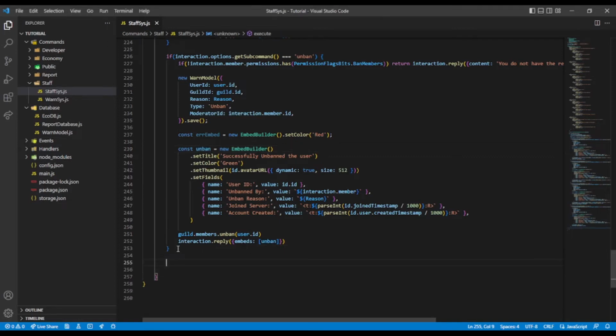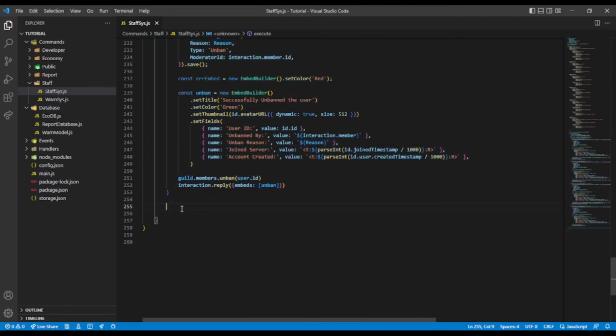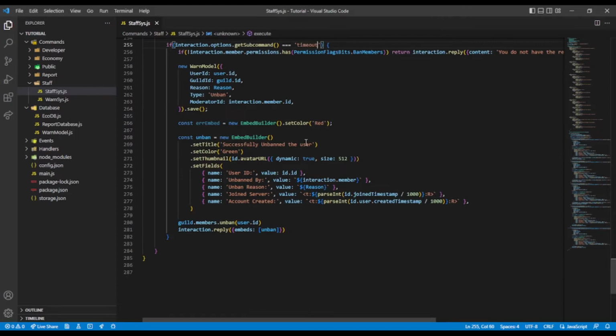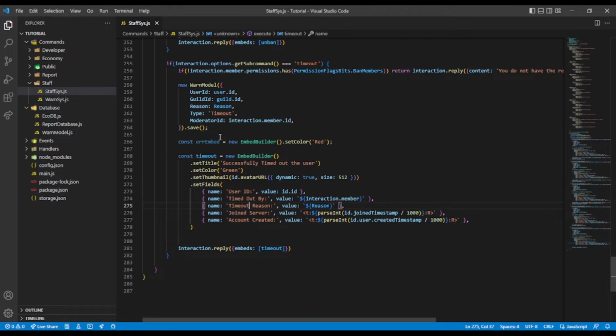Alright, now we can copy this once again, and we are now going to do timeout. So we're going to change this unban to timeout, type timeout, const timeout, boom boom boom, here it is, timeout. Alright, we can get rid of that, and this will be timed out by, successfully timed out the user, timeout reason. Alright, so now we've made that, we've got the basis of it.